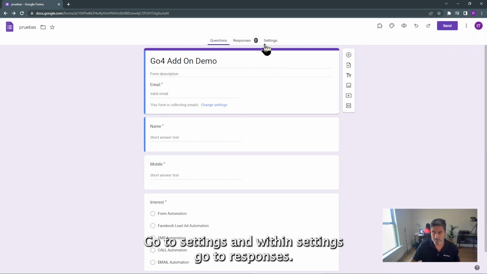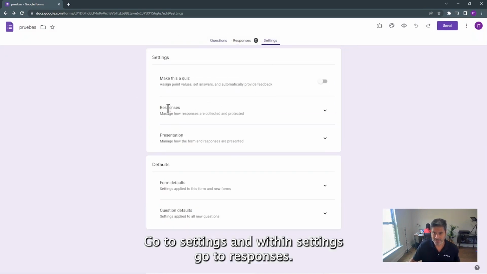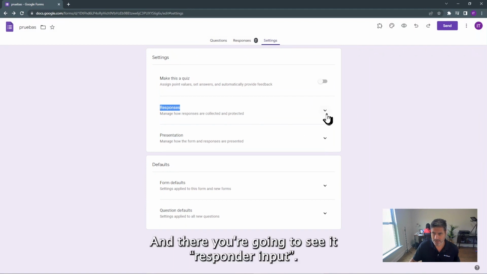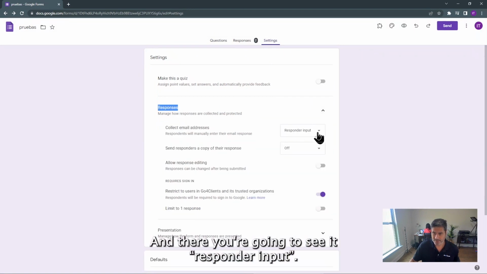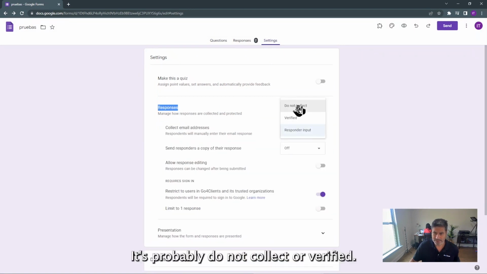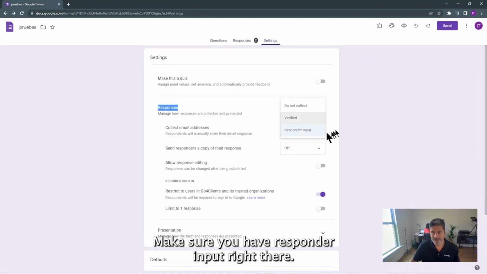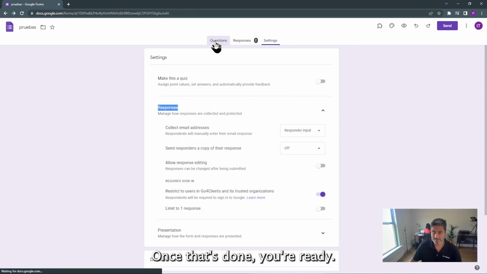This is your form. Go to settings, and within settings go to responses, and there you're going to see it. Responder input. All right, it's probably in do not collect or verified. Make sure you have responder input right there. Once that's done, you're ready.